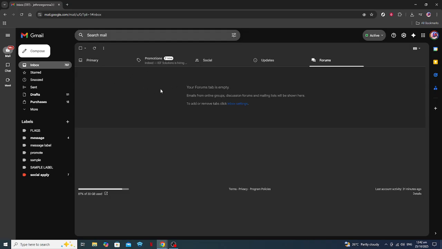First, ensure you're logged into your Gmail account on your computer. Once you're in, take a look at the left side of your inbox. You should see your sidebar, which includes options like your inbox, sent mail, and drafts, among others. This is where we'll be focusing our attention today.